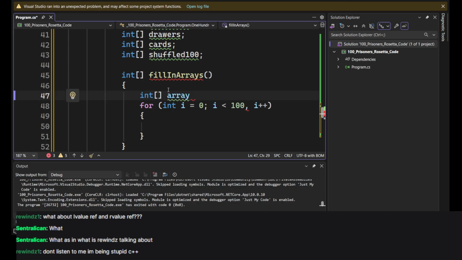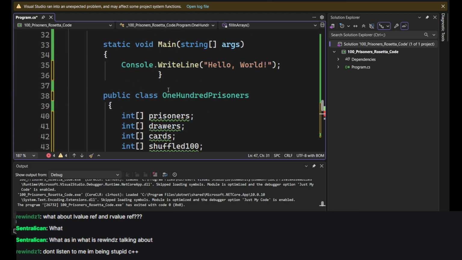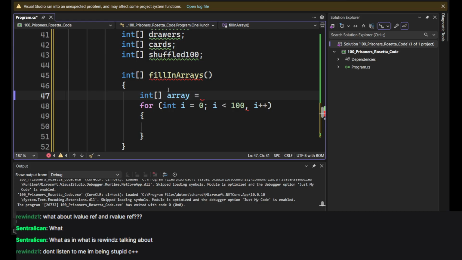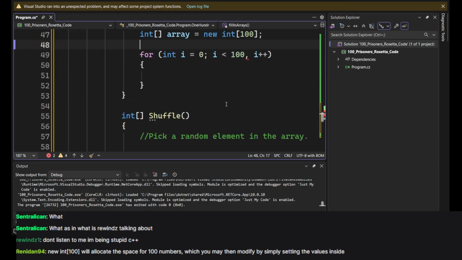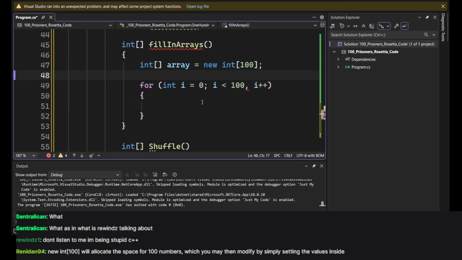I'm not sure if you can use this word. I think so, yeah. Equals new int 100 will allocate the space for 100 numbers, which you may then modify by simply setting the values inside.